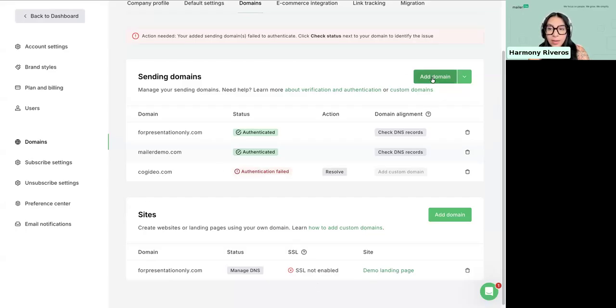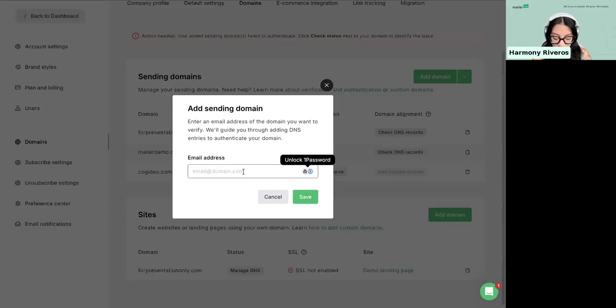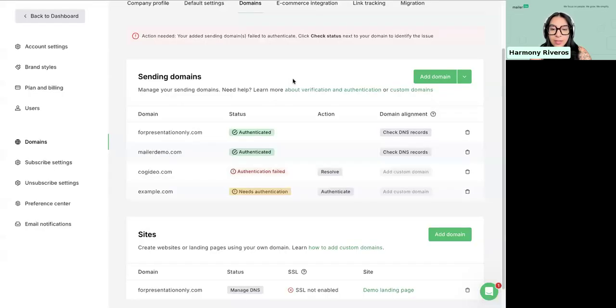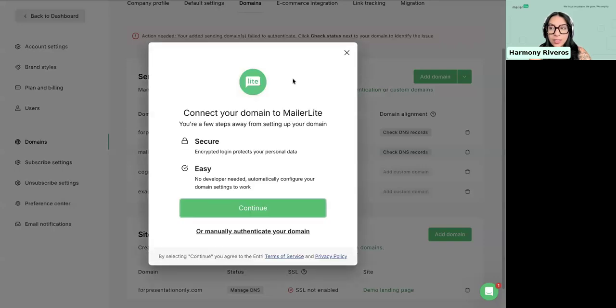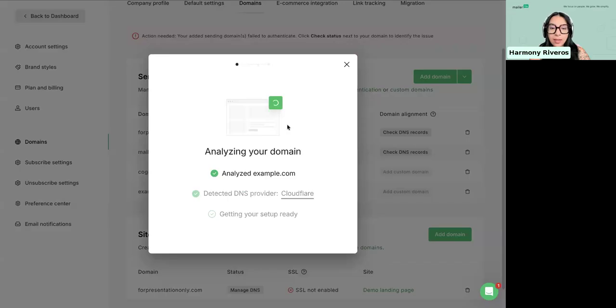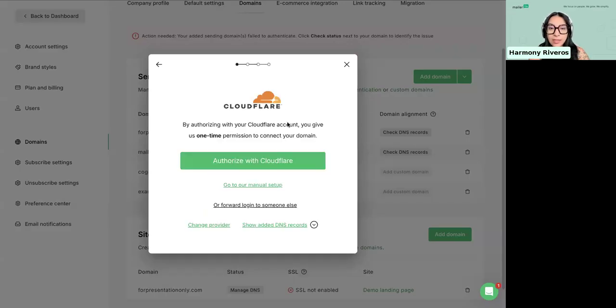So we want to add a domain like this, add domain, and you enter in the email address that is connected to the domain that you own. Once you add the email address, it will start our automatic authentication process. It basically analyzes your domain, detects the DNS provider, and then sets you up so you can authenticate the domain from there. So it's quite simple. There's no need to add any records or anything like that. There is a manual setup if you want to do that, but otherwise the authentication is very easy with the automatic process.